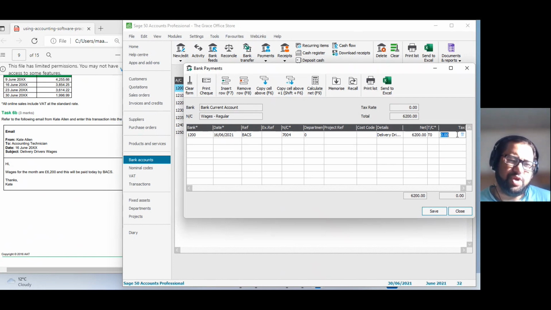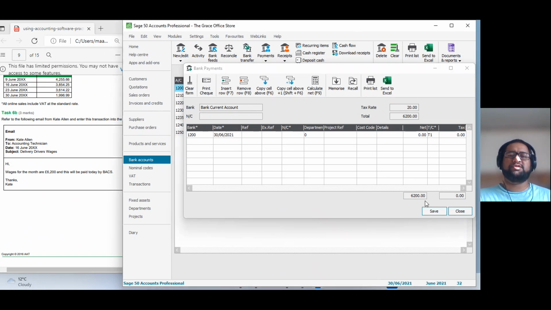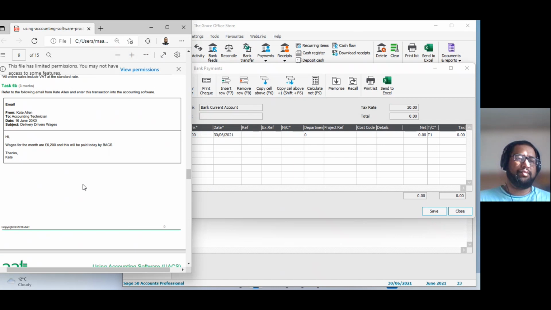Do you pay VAT on wages? No. If you don't, please don't worry about it. Make sure the tax code changed to T0. If you haven't done so, your bank reconciliation will have a tough time. So press save. Now move on.